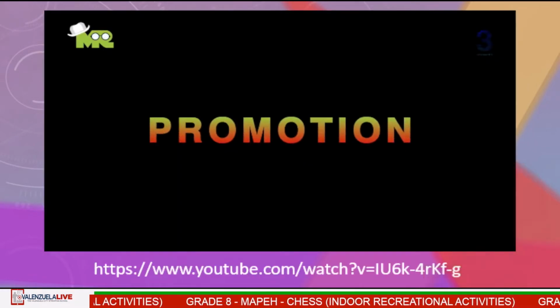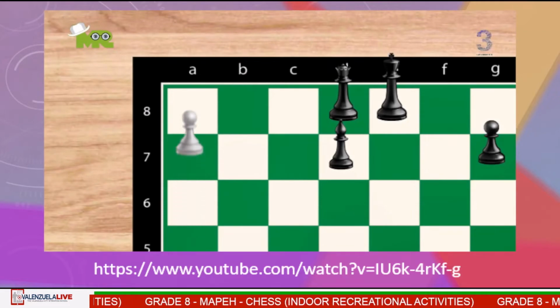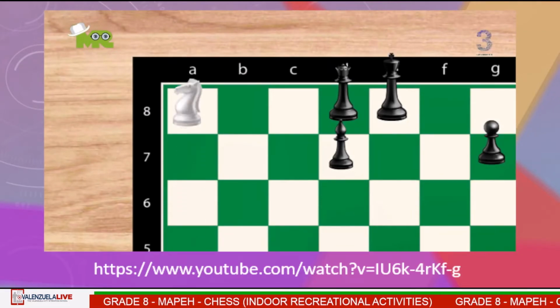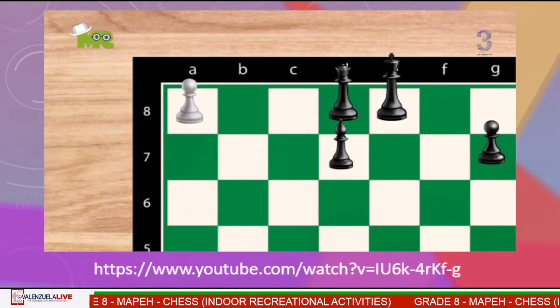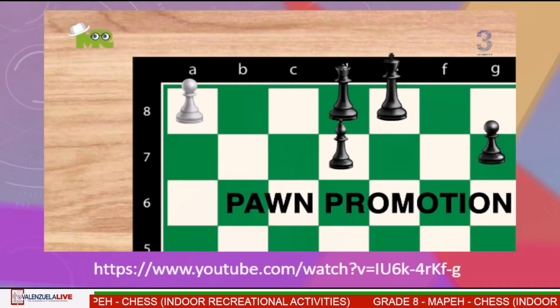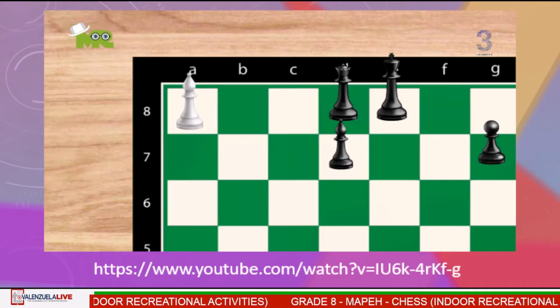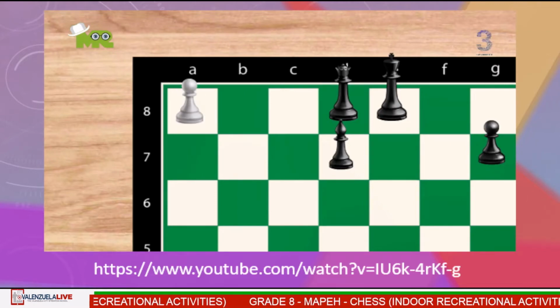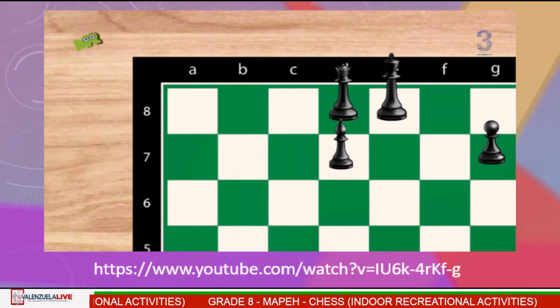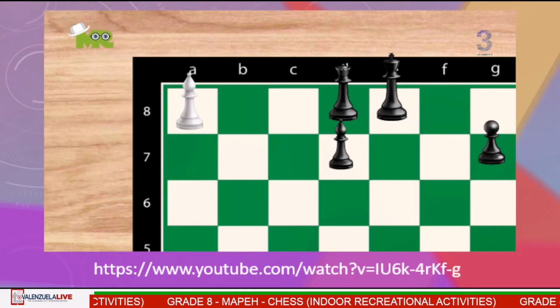Promotion. When a pawn reaches the other end of the board, it can be changed for any other piece of its own color, except the king. This is called pawn promotion. So a pawn can be promoted to a queen, rook, bishop, or knight. A pawn is promoted by removing the pawn from the board and replacing it with the chosen piece on the promotion square.